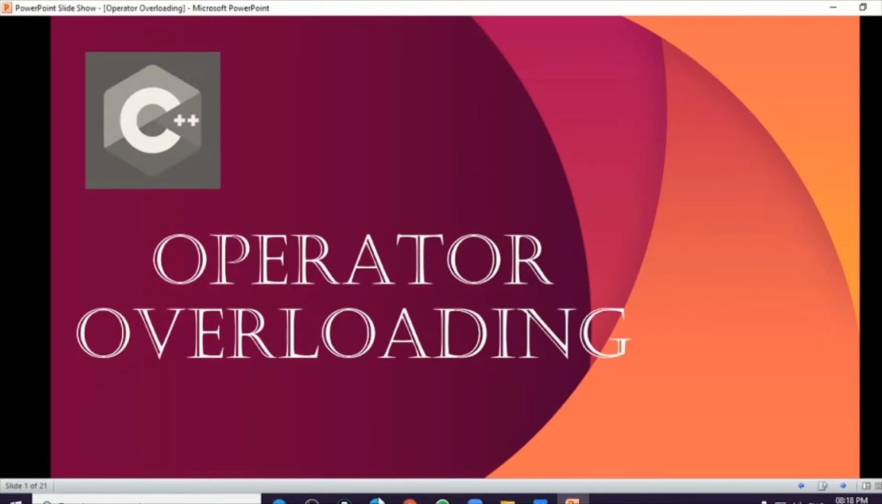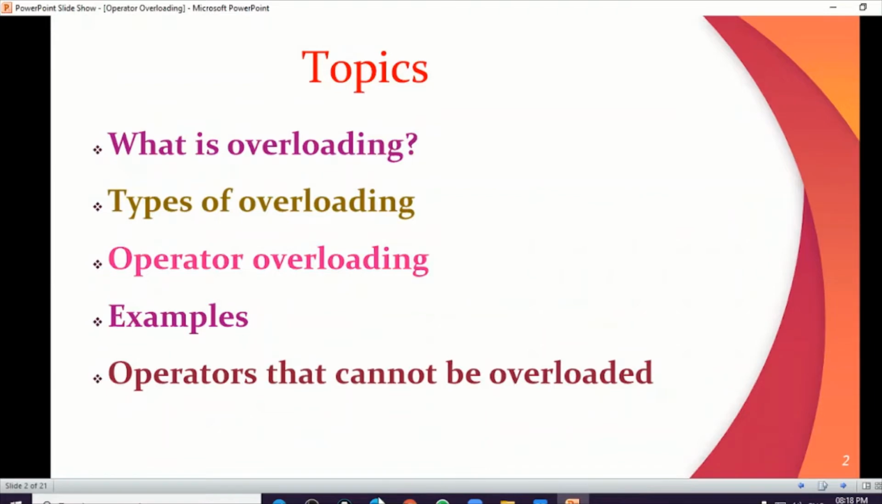Hello everyone. Today we will learn about operator overloading in C++. In this class we will learn what overloading is, what the different types of overloading are, and what operator overloading is. Here we will learn about operator overloading in detail, with examples, and the operators which cannot be overloaded can also be learned.